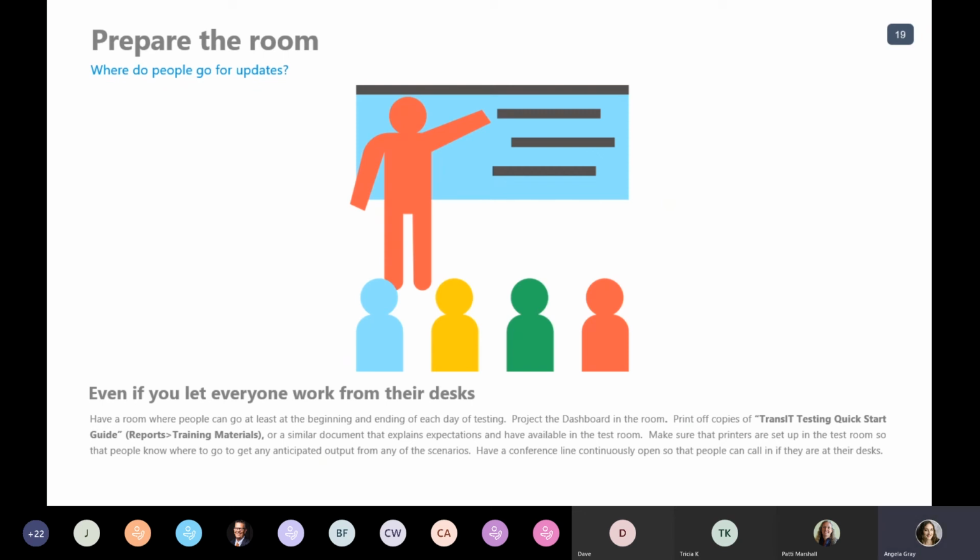So in this room, you're going to want to have a projector to show the dashboard at the front of the room. You're going to want to print out copies of either the TransIT Testing Quick Start Guide, which can be found under reports and training manuals, or if your organization has generated something yourself, you'll want something printed out that people can take and see what the expectations are for the day.